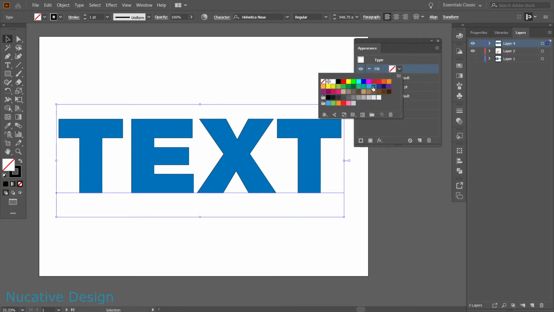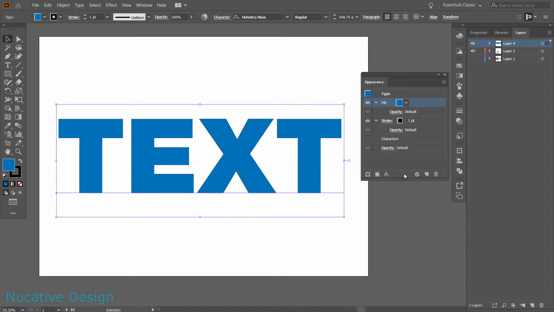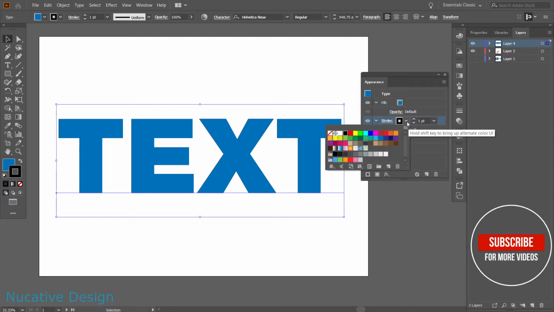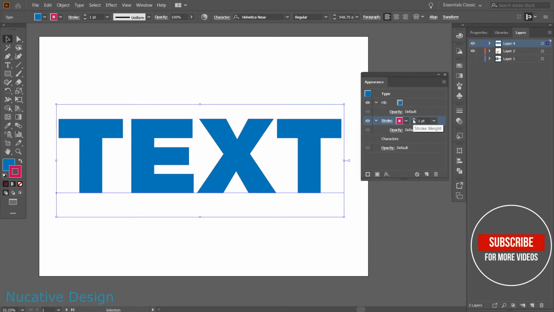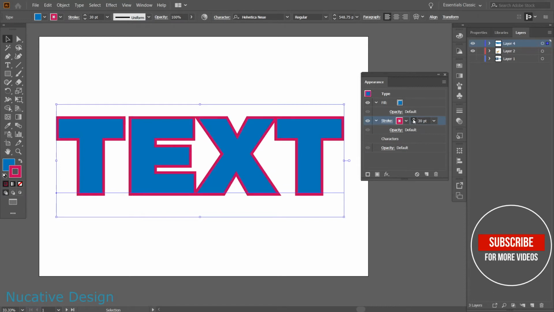After that, I am changing the color of fill. You can change color from color palette. Now I am going to change the color of stroke and I want to increase its size. You can see the results. This is the perfect stroke.